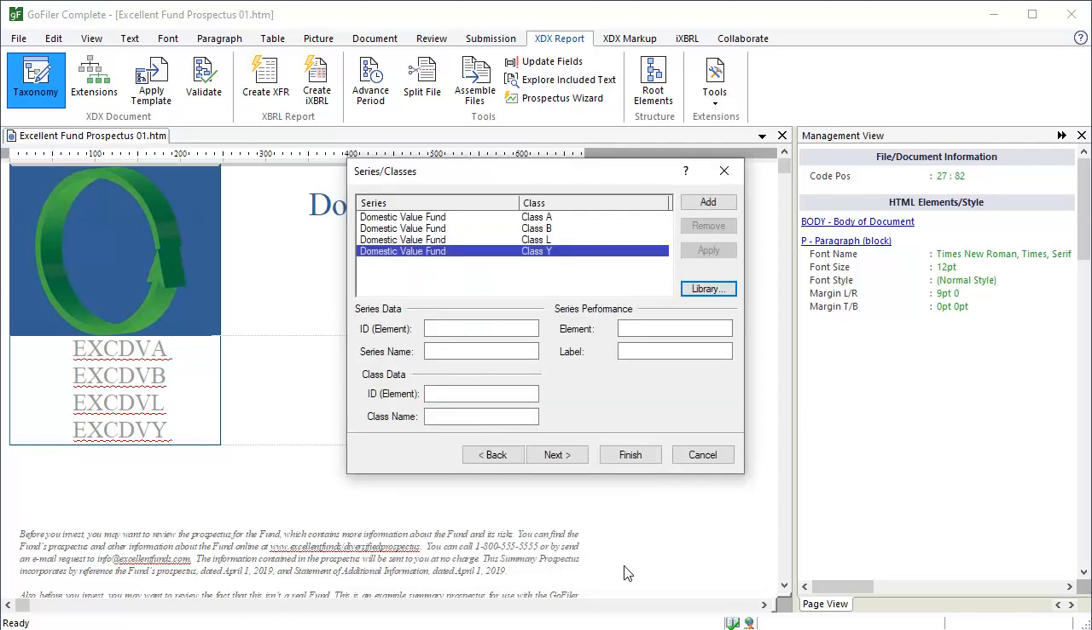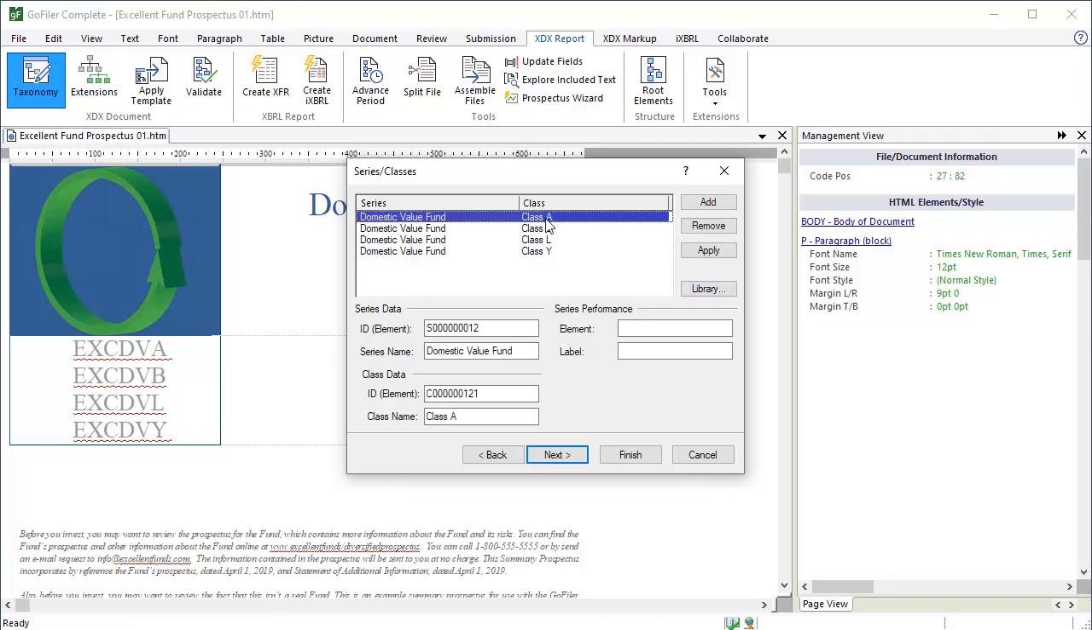They have been added to the wizard. If we select one, we can see the information for it. Now, it's important to note that this wizard doesn't care about the relationships here. It's going to use the data we entered on the screen to make extensions for each item individually. The library added our series and our classes, but it did not add any performance measure information.